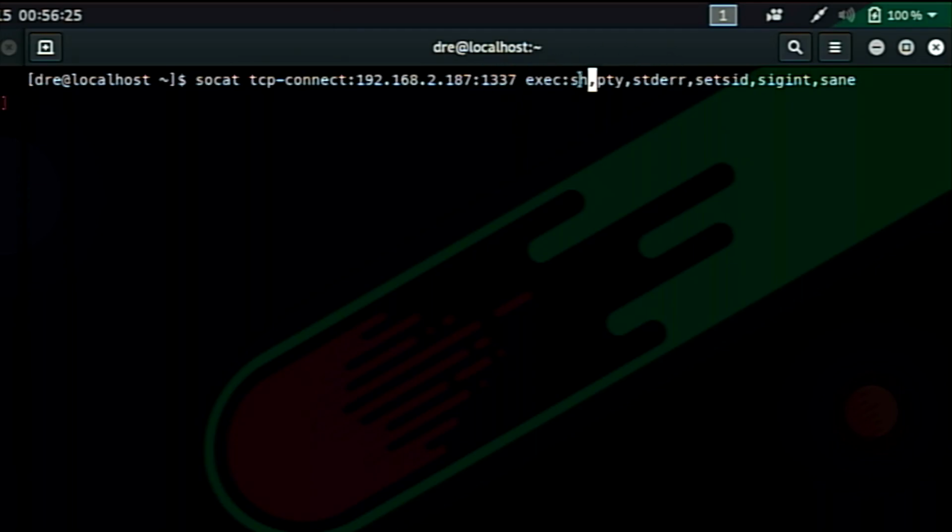It's going to be clear text. And then we're executing a couple different things: SH, PTY, standard error, set SID, SIGINT, and SANE. I don't really know what SANE is off the top of my head, but the additional feature that we're adding here is SIGINT, which is our signal interrupt. So not only are we passing standard error and bin SH and all that kind of stuff, we also get signal interrupts, which should let us interact with the terminal in a much more native manner.